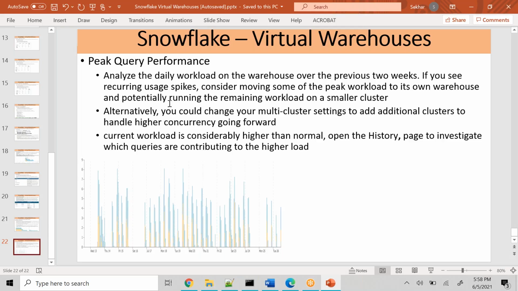Or you can increase the multi-cluster. So this is all trial and error. There is no hard and fast rule. Based on the load of the system, you have to come up with your decision.